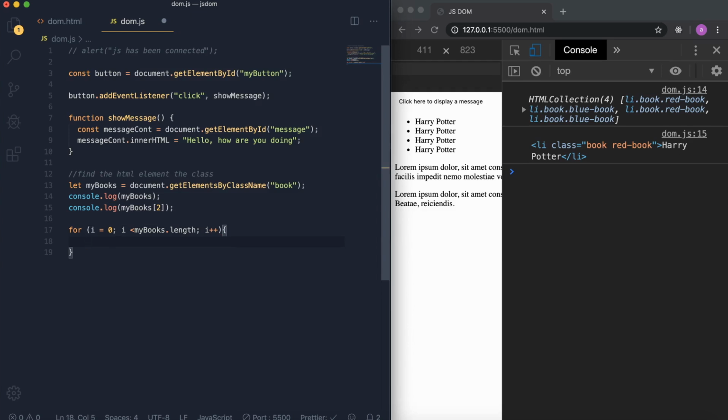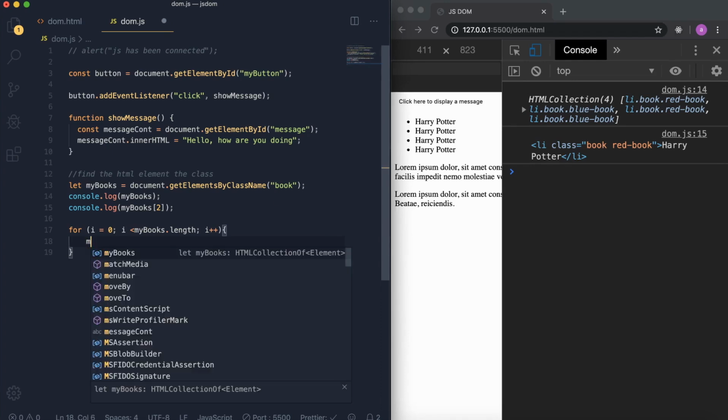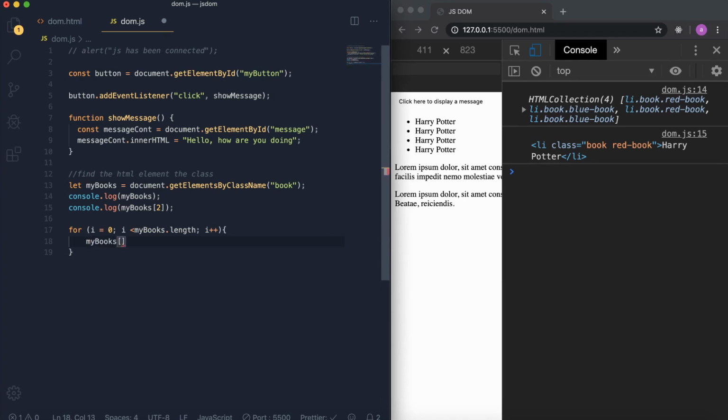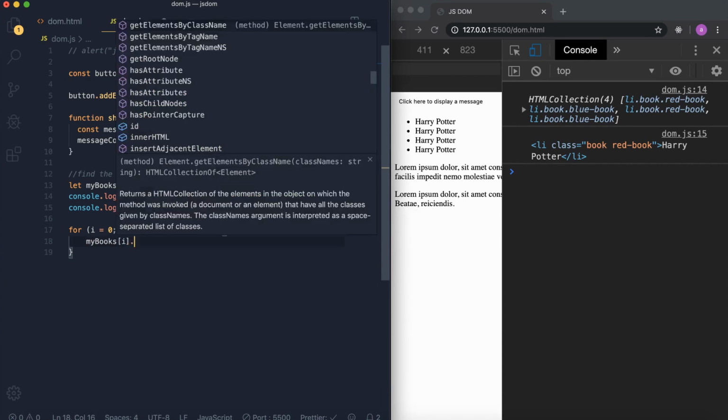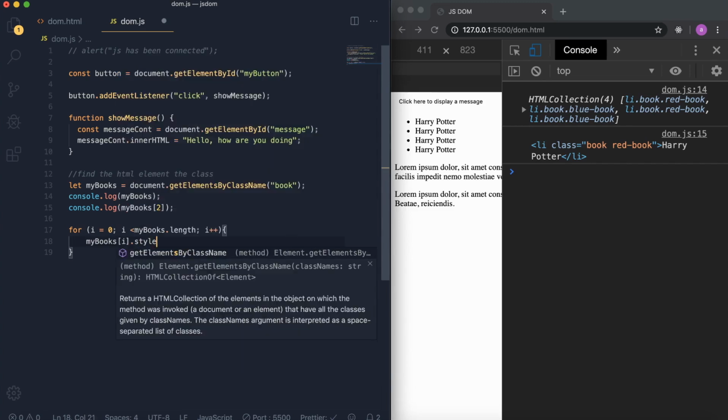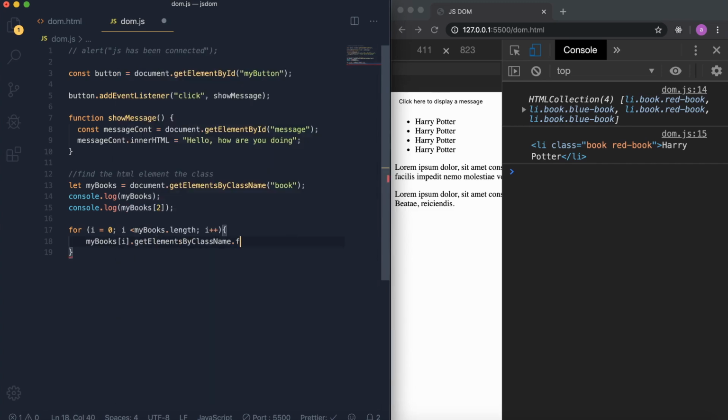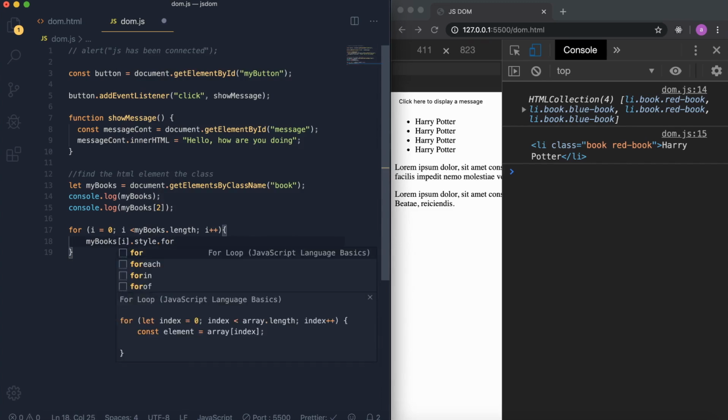Right, so what do you want to change? Let's change the font family, the style. So you want to say my books of i, and then you want to change dot style, and then dot style dot font family.